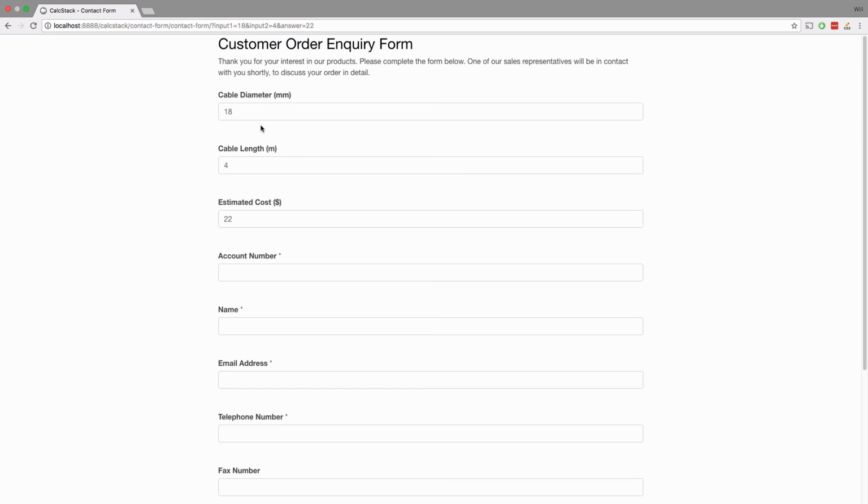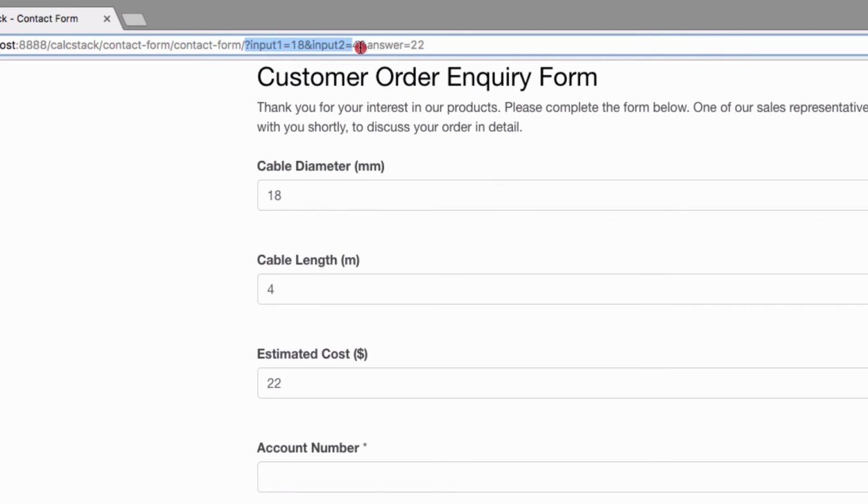You can see straight away that the first few fields are already populated with the numbers I selected on the previous page. And if we look closely at the browser address bar at the top here, you can actually see where those numbers are coming from. We've got the names of the inputs, we've got the answer input showing, there's some little equal signs, and then we've actually got the values that I previously entered. And that's how those values come through onto this page.